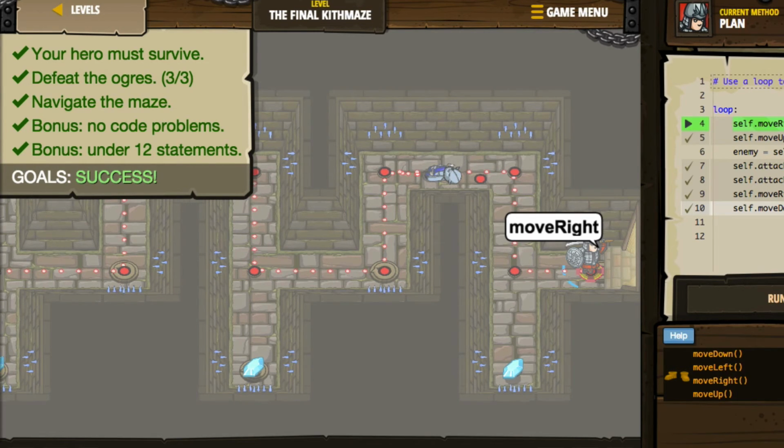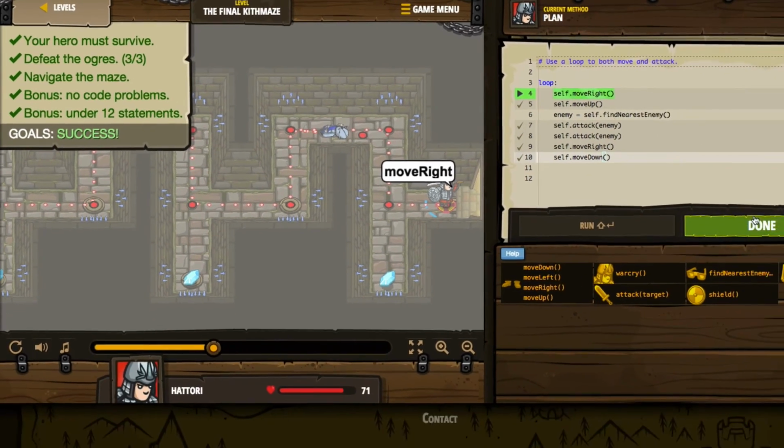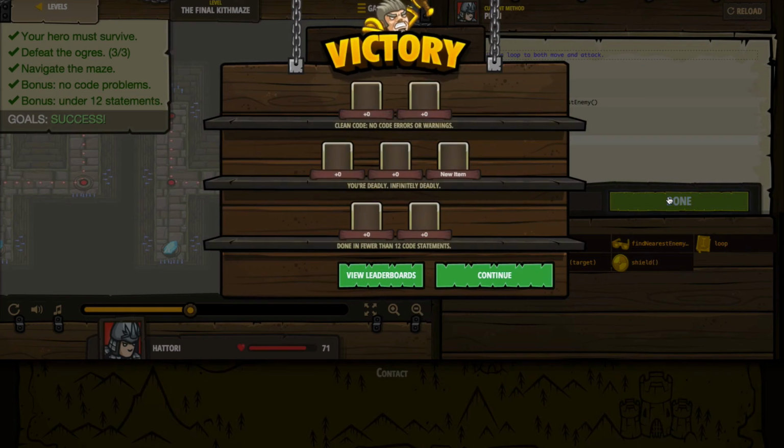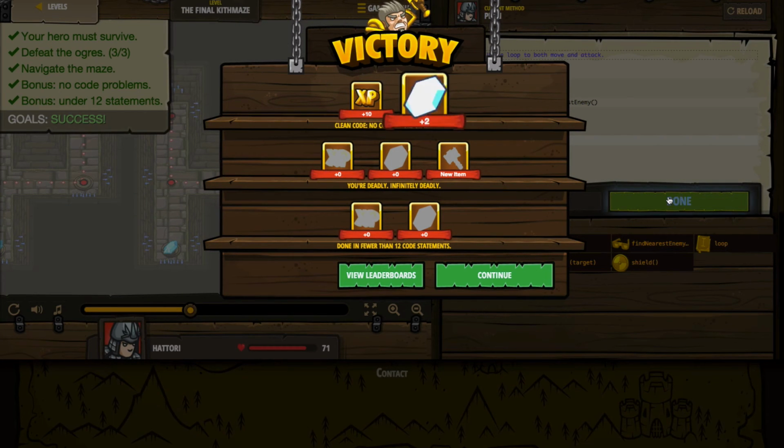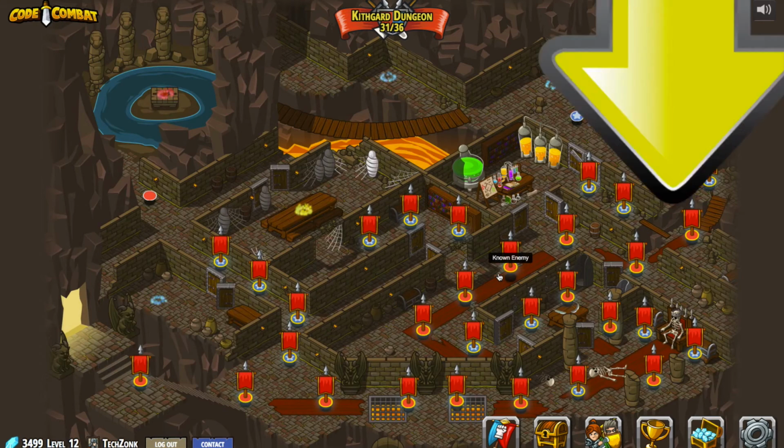No code issues, it looks like, and we were under 12 statements because we were leveraging loops instead of repeating our code, which is a good thing. So we'll click on Done. And we will accept our experience points and our gems. And because we had our bonuses, we will accept experience and gems with those as well. It looks like we got an extra tool from that also. Let's go ahead and press continue and see if there's anything else for us to do.